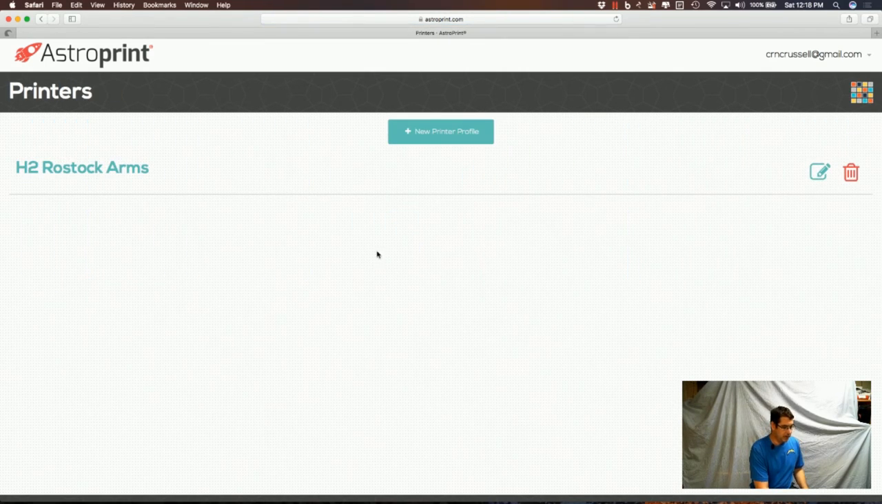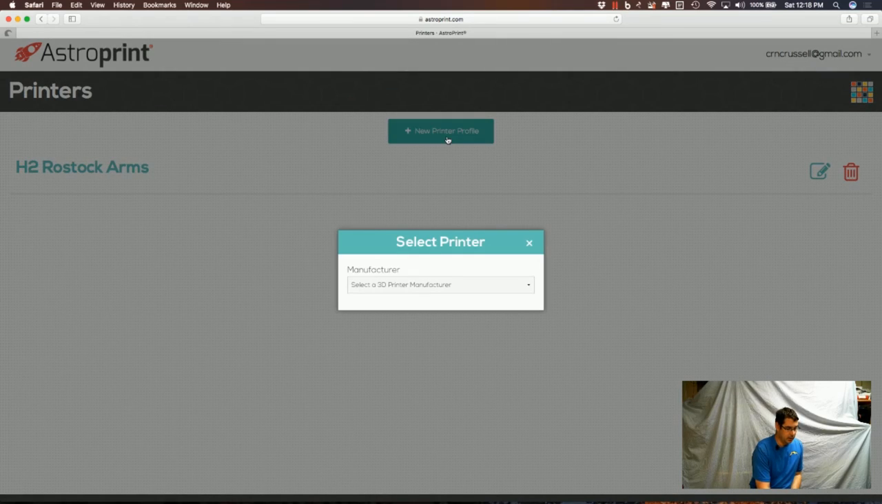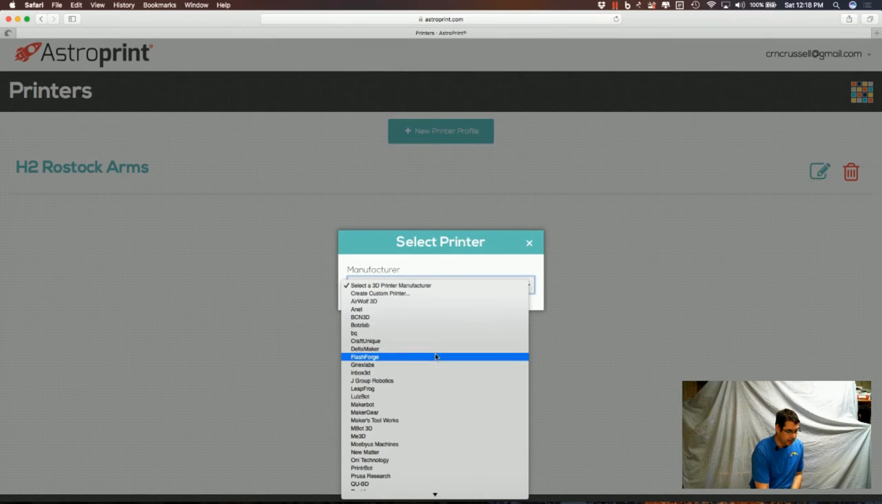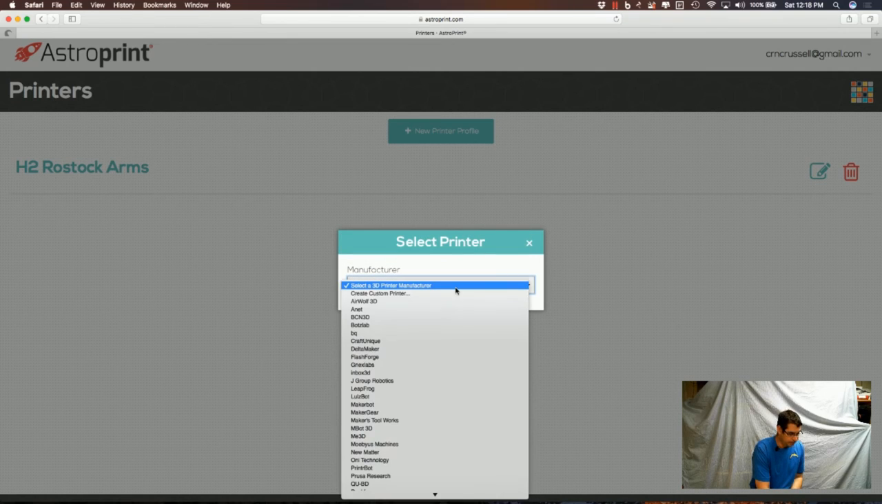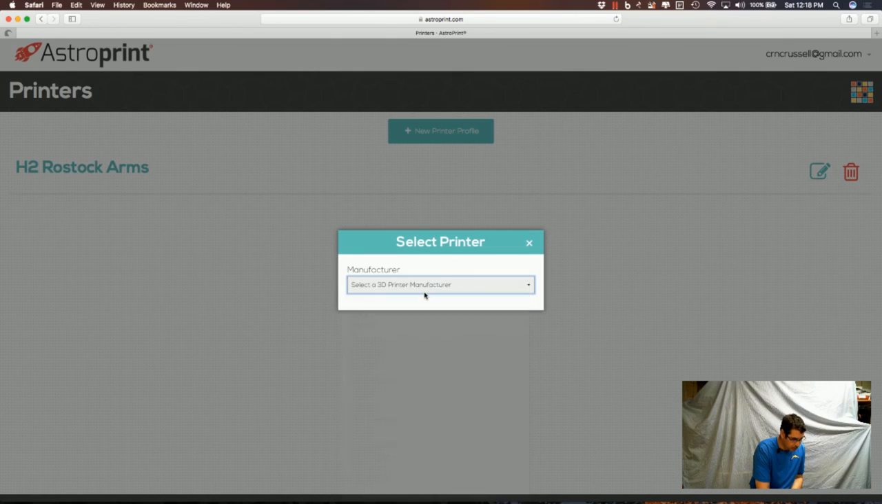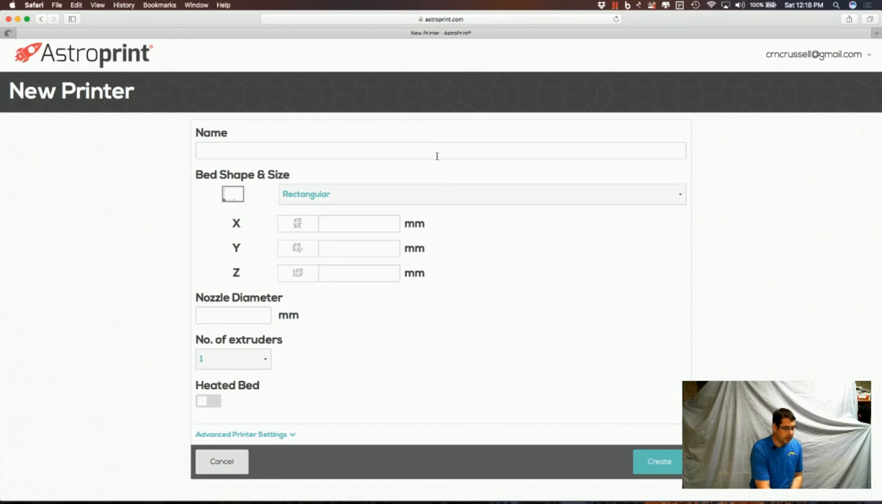Your printer profiles. This is where you would create the parameters or input the parameters for your specific printer. If you hit new printer, many of them are listed here, and if you don't find your exact model, you always have the option of doing a custom one or starting off with something that's there and going from scratch. There it is, create custom printer.